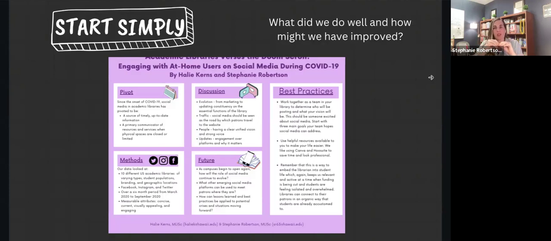You notice each of our smaller squares have the same size font for the headings, and they're underlined, and they have the purple on top. We didn't have images or graphics, so we put these little graphic images here to at least give it some interest. So think about it for a minute. What did we do well?